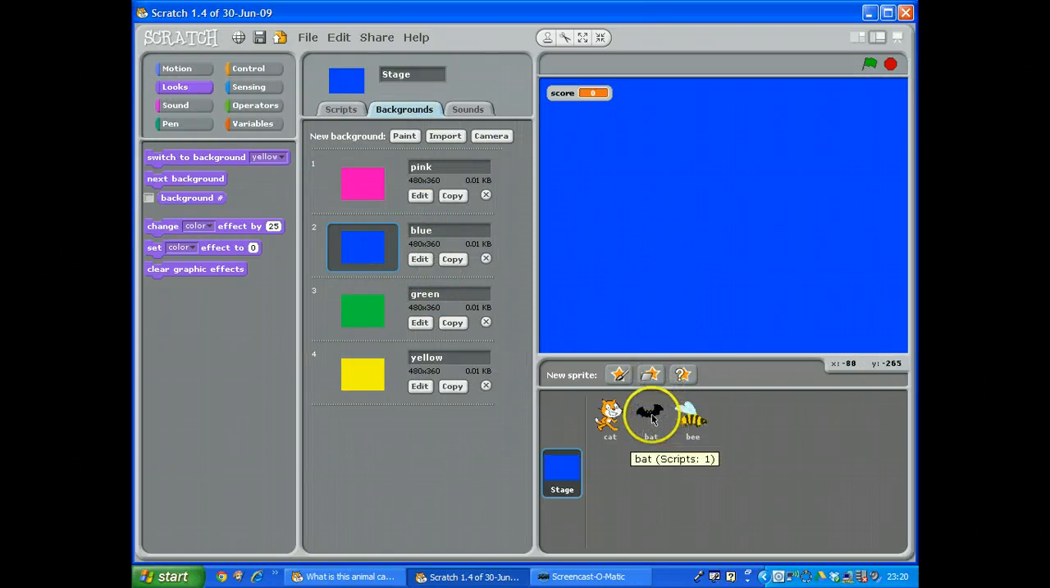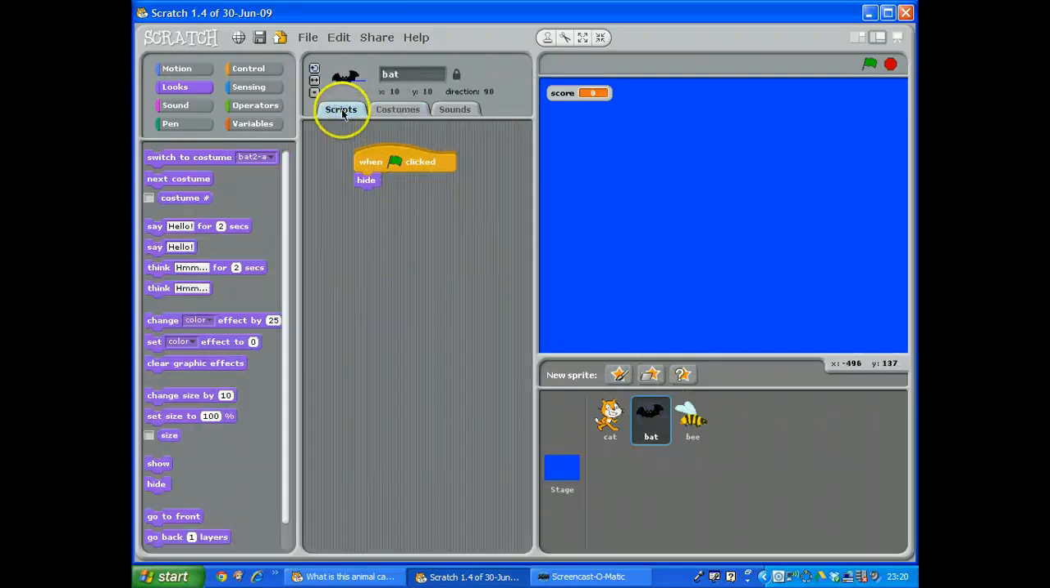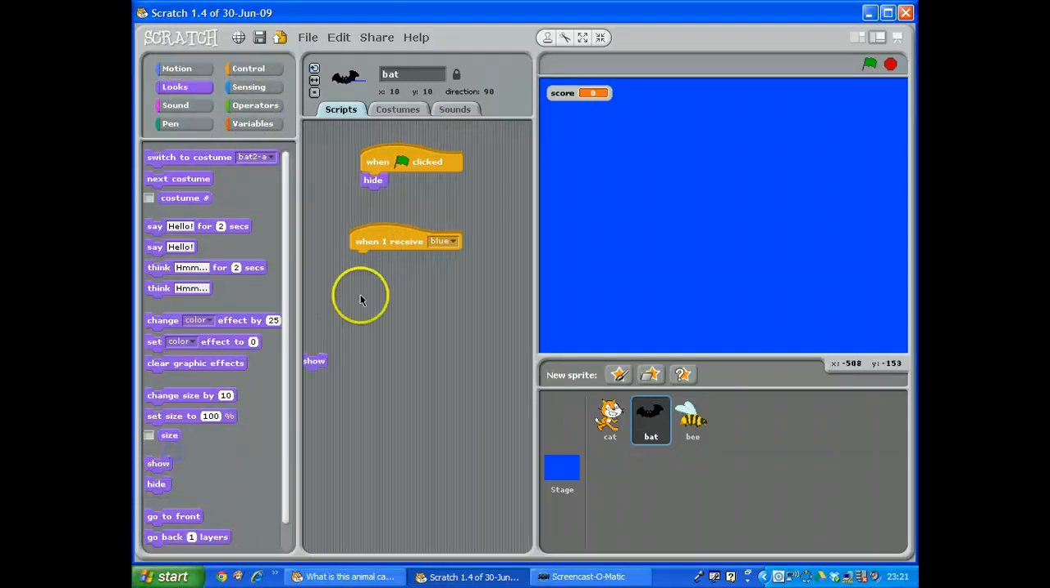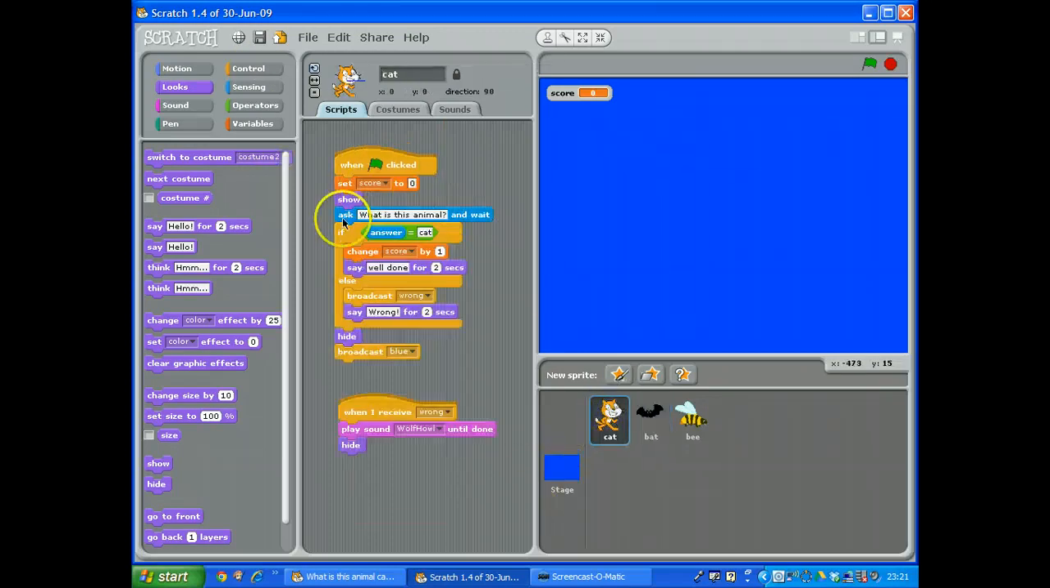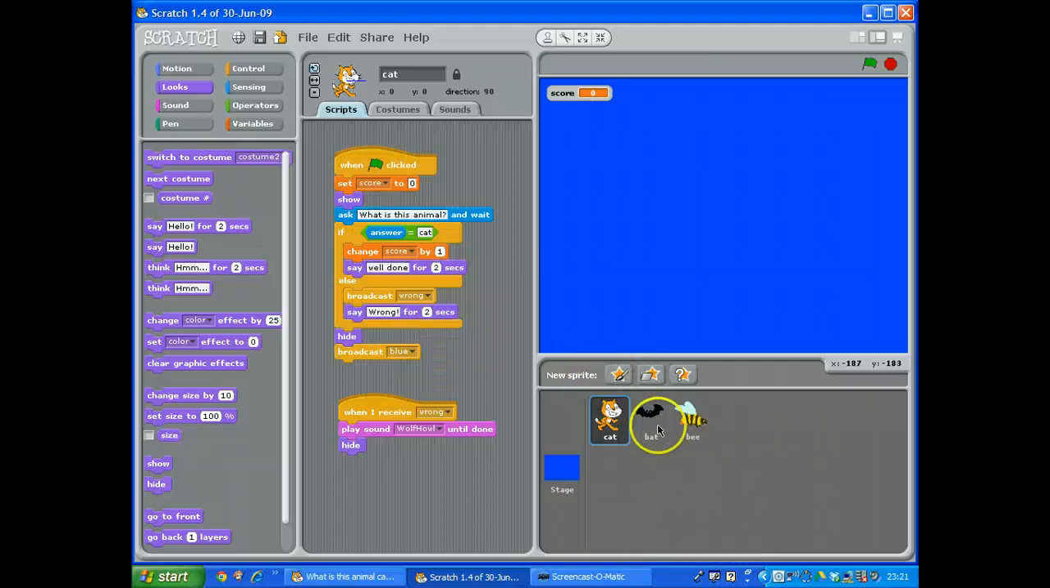Right, we're going to put the bat in. Right, the bat. He's hiding first of all, but now when I receive blue, first thing I'm going to do is show. Okay. He's also going to ask a question. He's going to ask, in fact we might be able to just copy this. We might be able to just copy all of that onto the bat. Let's have a look.